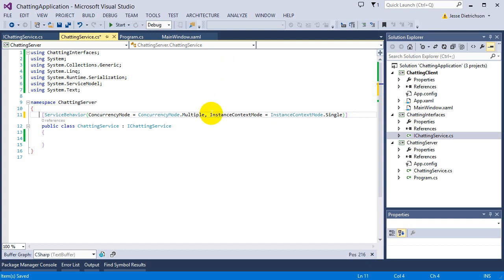We already have a video on instance context mode where we took a look at the different options: single, per call, and per session. We're going to be using single in this. Basically, we only want one instance of the service, and all of them are going to share that. The reason I want that is because I want to hold a list of all the clients in one instance so that everyone has access to who is connected to the service. That's why I want to do that.